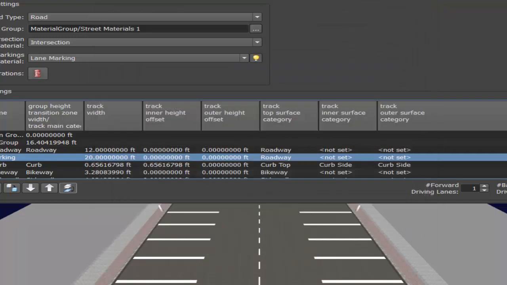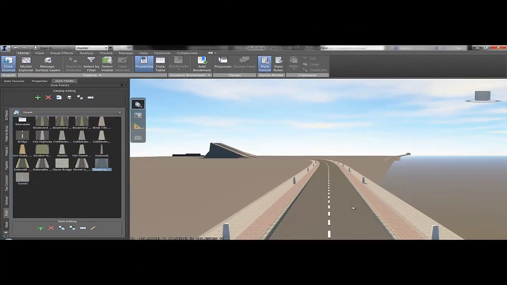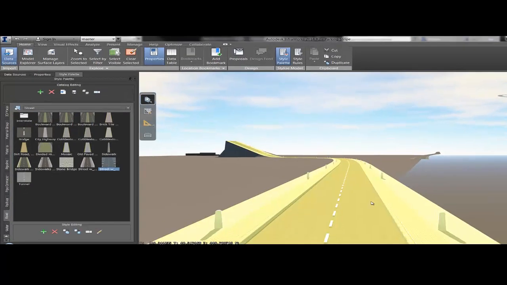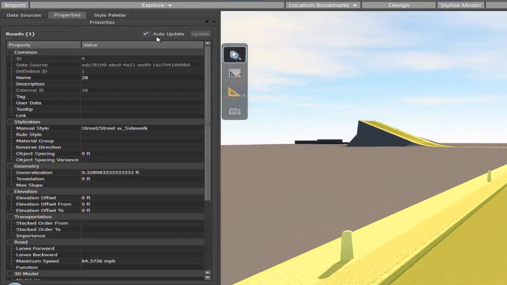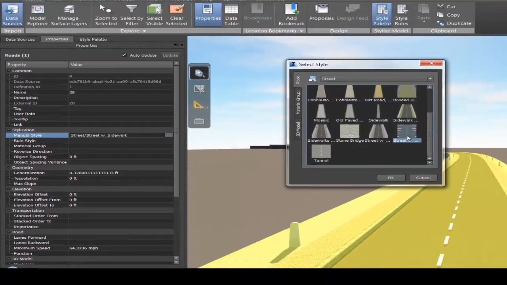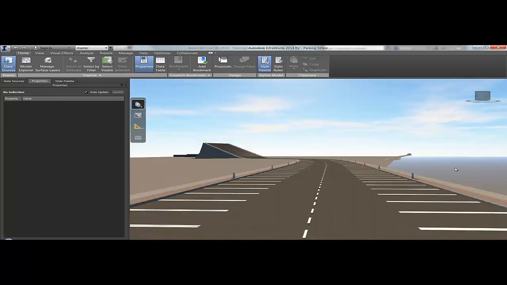I can close that. Close that. The new style is created. Now I just need to apply that style to my existing road. So if I pick this road, go to my properties palette, make sure auto update is turned on, and then here under manual style, pick my street with parking. It adds the parking area and it adds the stripes.